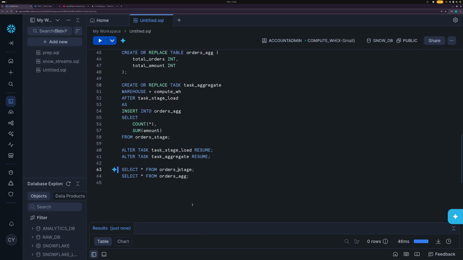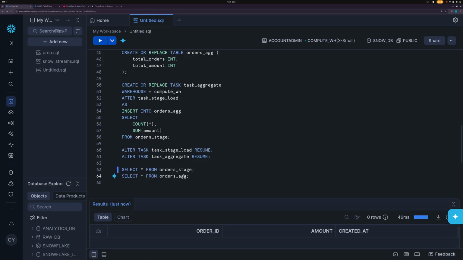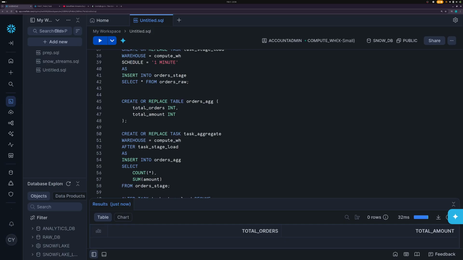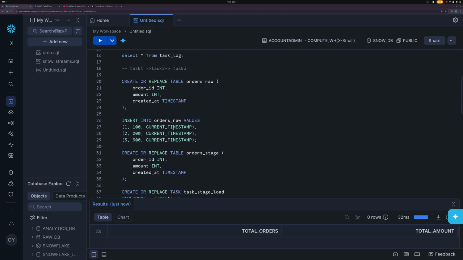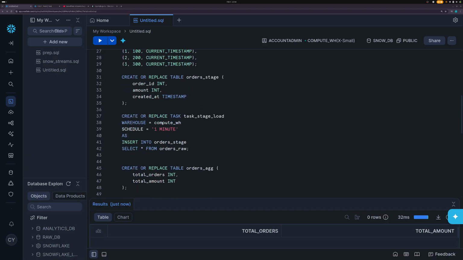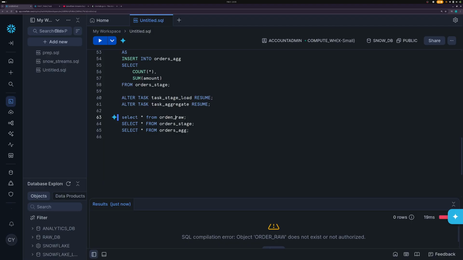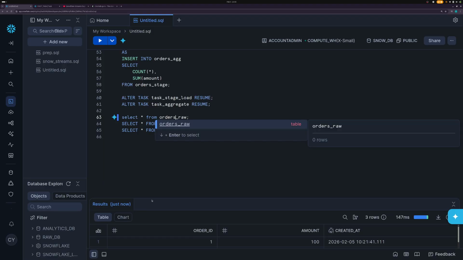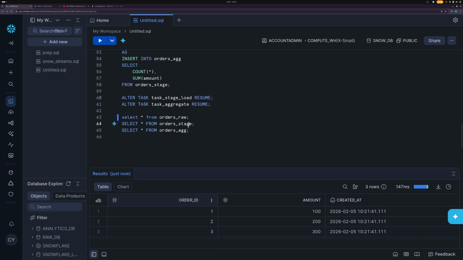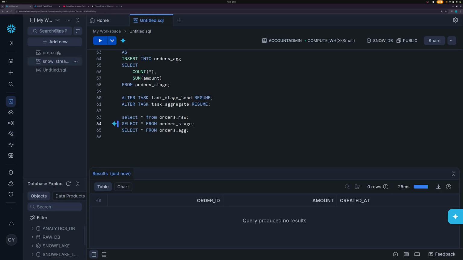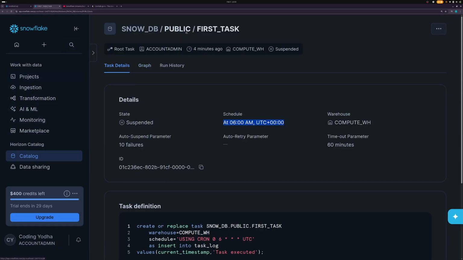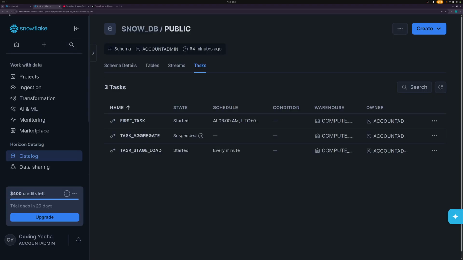Now look at the table. Do we have any data here? No data, because obviously we didn't insert any data into our raw table. Okay, sorry, we already have data in the raw table. Let me also do select star from orders raw, my bad. So this is my data from orders raw. Let me see if the pipeline is running or not. Let us go to the tasks, public tasks. We have 3 tasks.